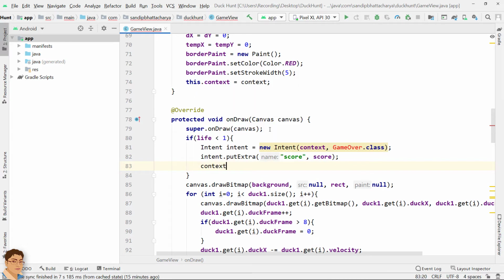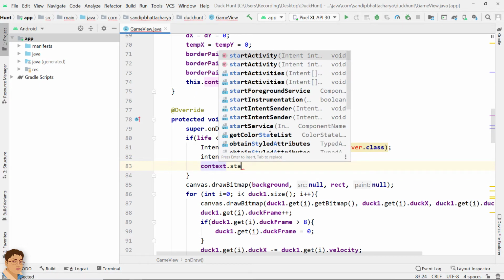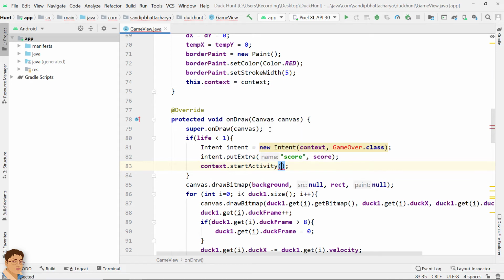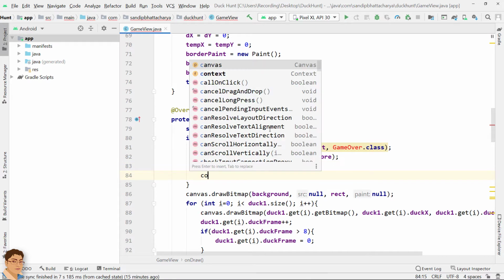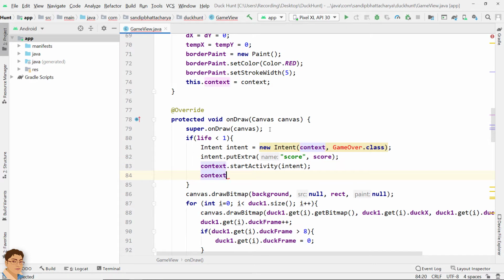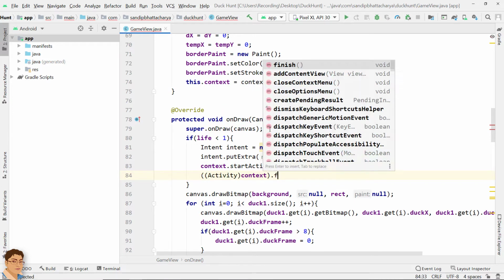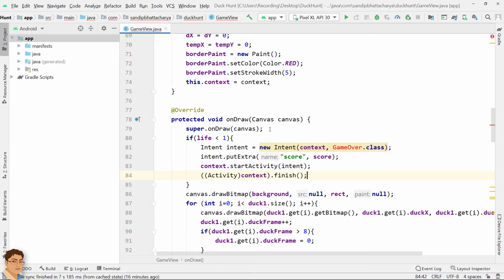Then write context dot start activity with this intent object. And finally, we need to finish this current activity. So write context and cast this into activity. Then call finish method. If you want, you can draw the score and health bar on the screen using the technique I have shown you in the ping pong game tutorial.